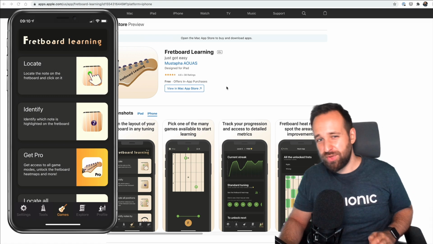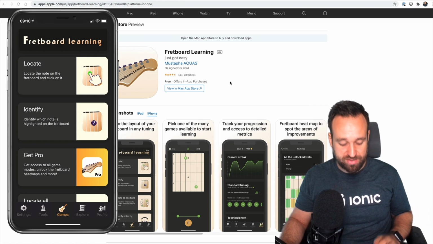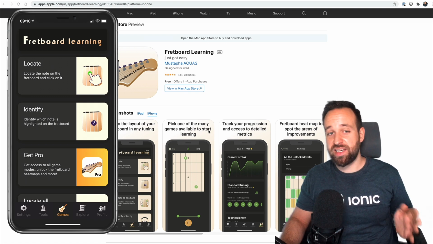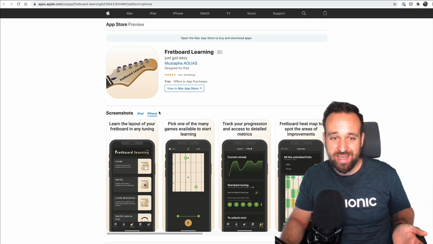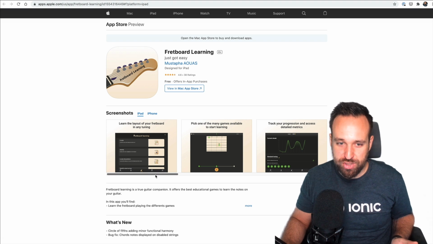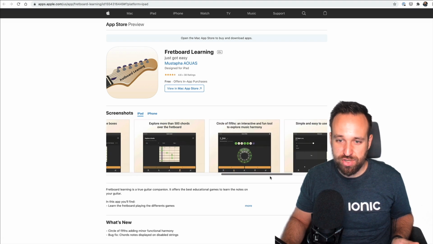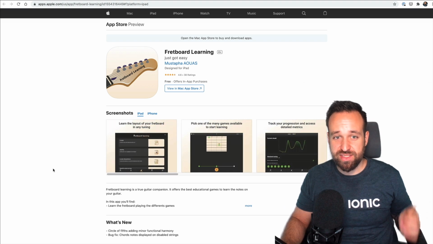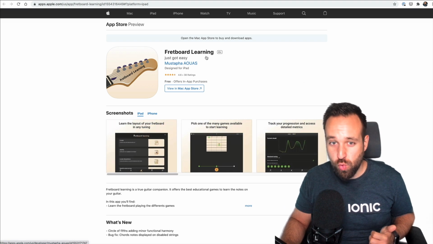Otherwise, if you're playing guitar, definitely check out this application. I think this is a very, very helpful application, and of course you can get started for free, and it also comes with an iPad version, so perhaps also check out the iPad version. Looks as well pretty cool, consistent color, so great job Mustafa Awas.